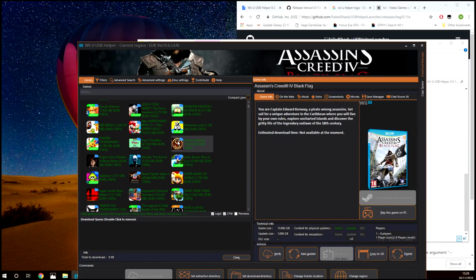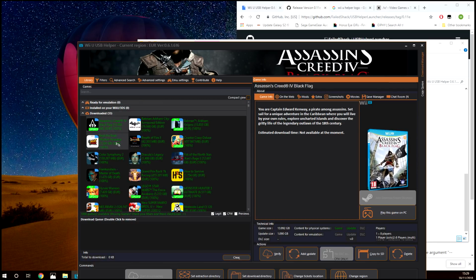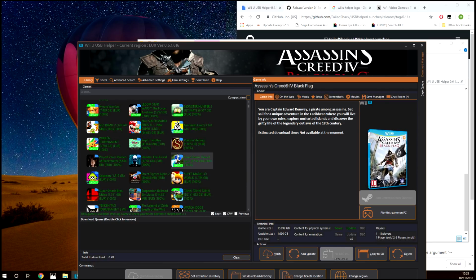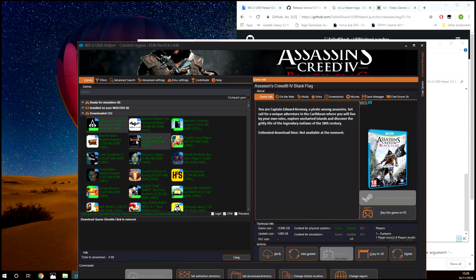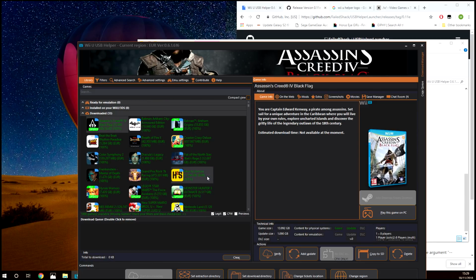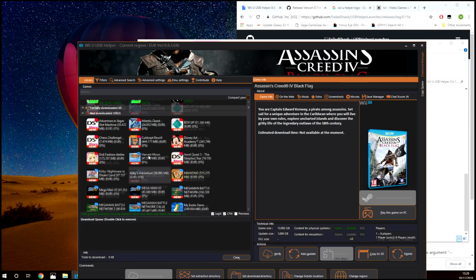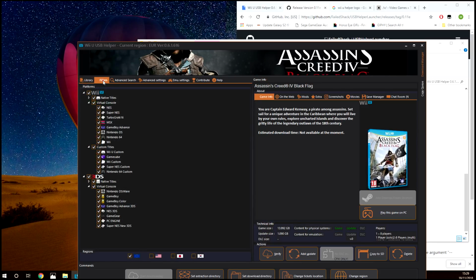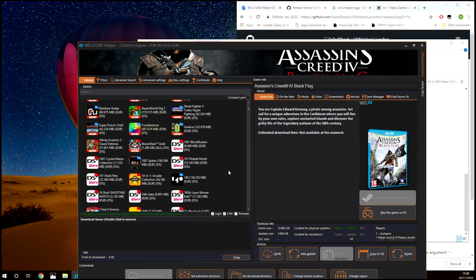Okay, so here is the program. I've already used this before. It tells me what's already in my library. These are the games I have already installed. We can also filter. If we don't want 3DS games, we can untick that, but we're just going to have them all here.